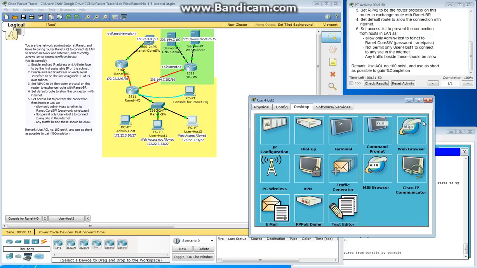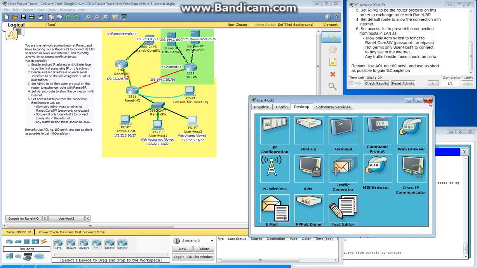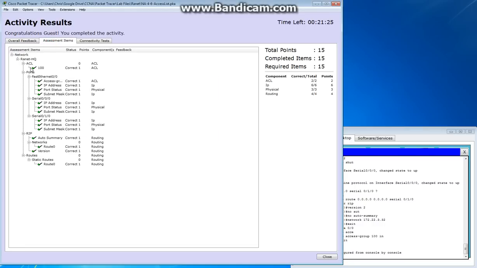Now let's try to telnet to that switch up there. So 172.22.3.90. It should be blocked right away. Yeah, it's not going to go through. Yep, connection timed out. Okay, so that is everything. Let's go ahead and quickly look at the results. Congrats on completing. ACL is correct. All the interfaces and stuff are right.